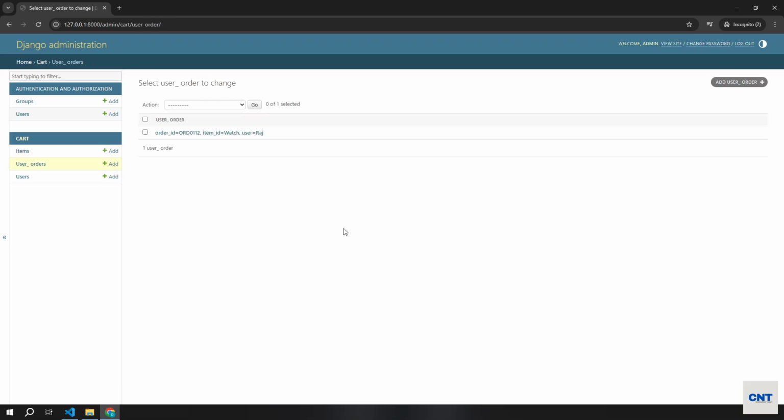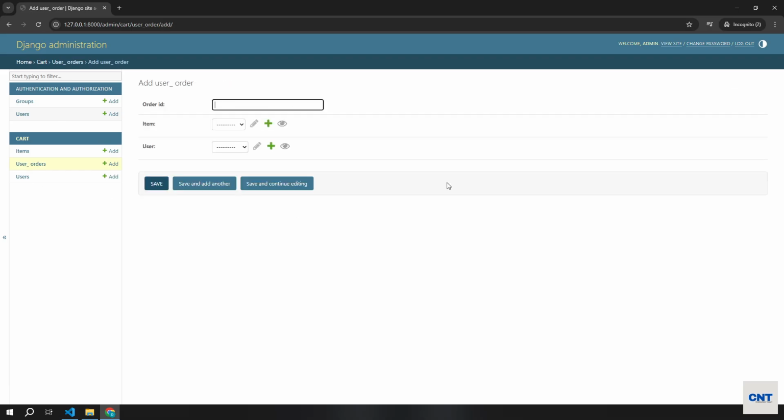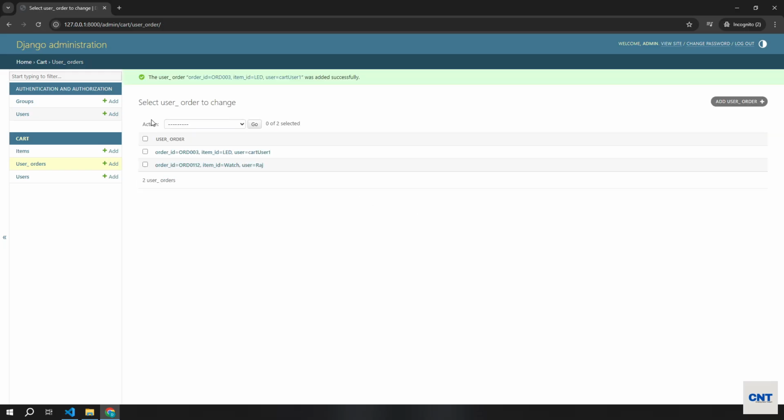If you want to add a new user order, you just have to click on this add button, order number 3, an item you can say that is LED, and the user would be cart user 1, and you just have to click on save, right? If you want to display these items on the item list in your application, you just have to create views, pick the data from here, and show these items. So this is the area from where we can manage all the database tables for our application.